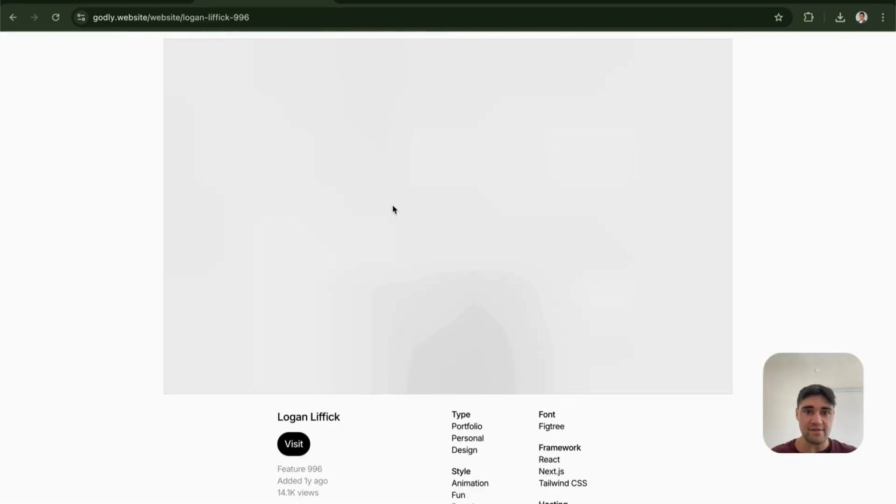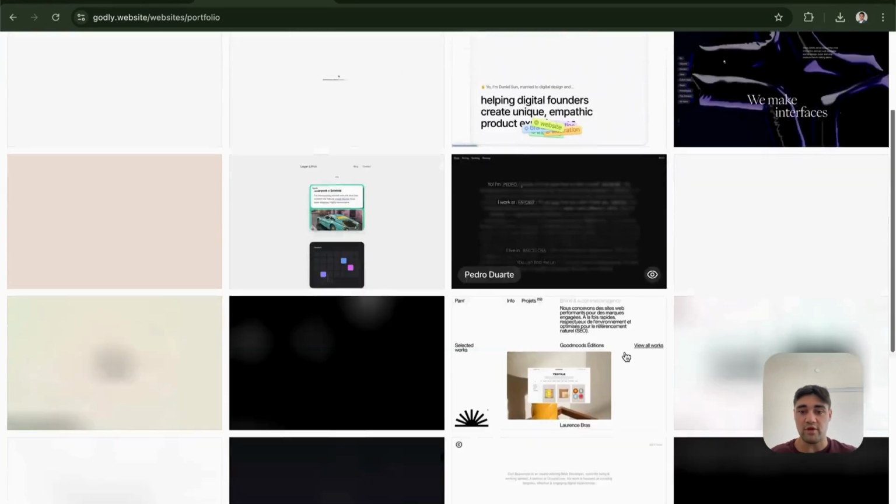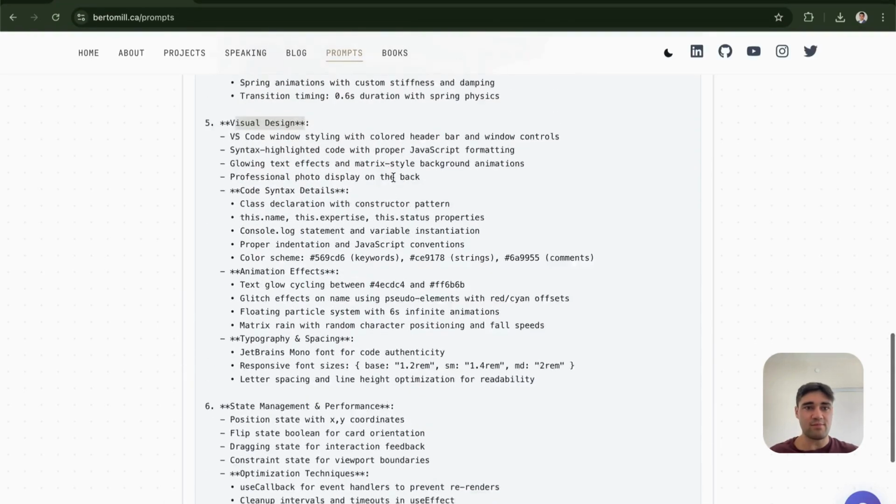For example, this one looks like it has some components. There's also a specific portfolio type. And these are all portfolios built by different people, and they're very, very good. So I would definitely check out godly.website. And yeah, that's pretty much it.